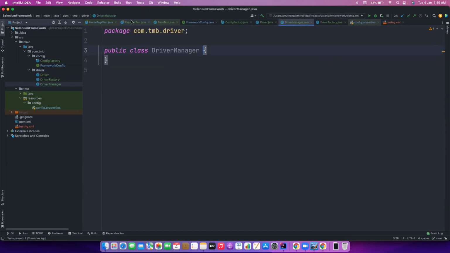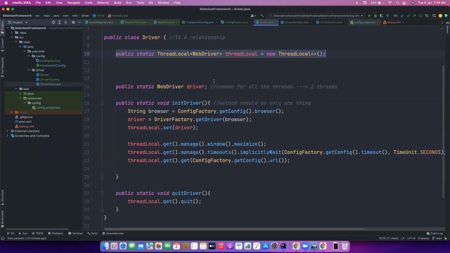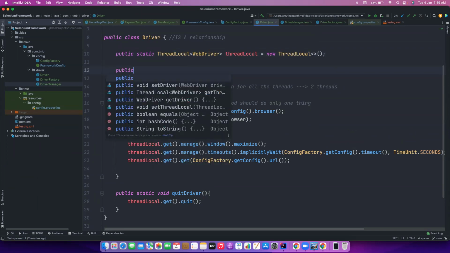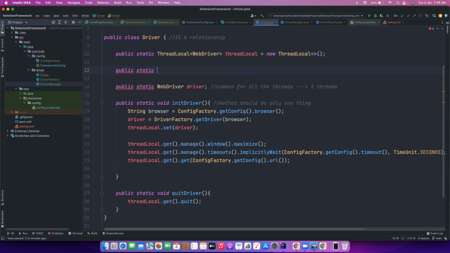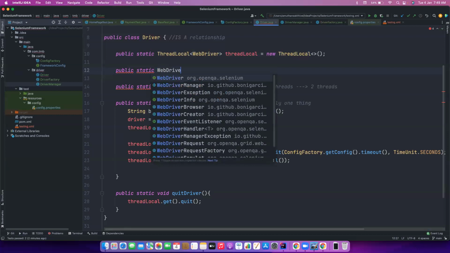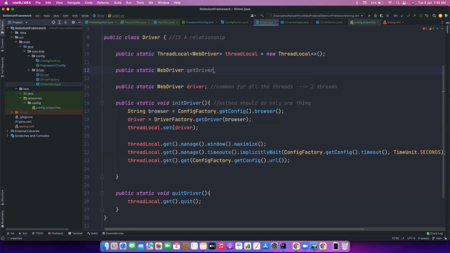Driver is here. So I'll create a getter method for this. So public static, this is going to return WebDriver, getDriver. Okay, get.